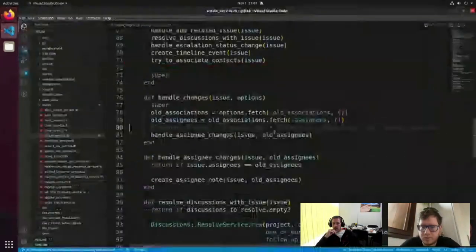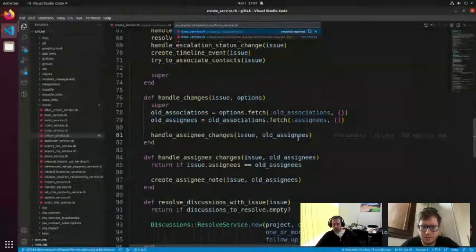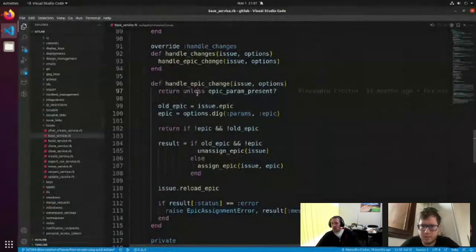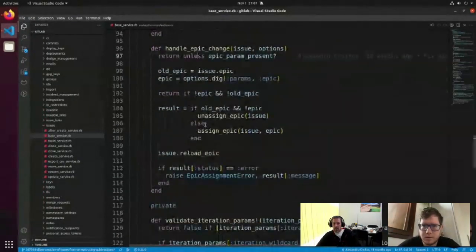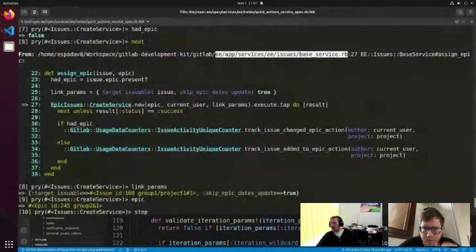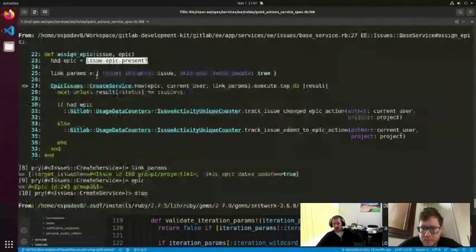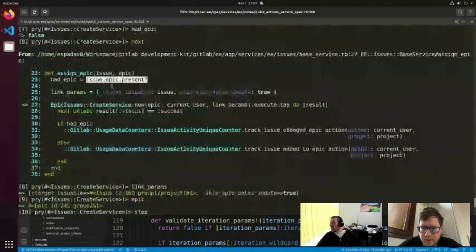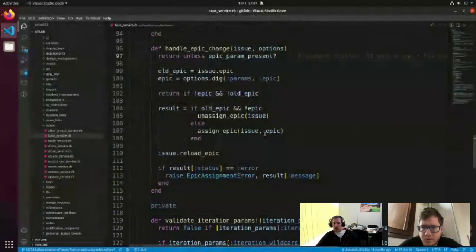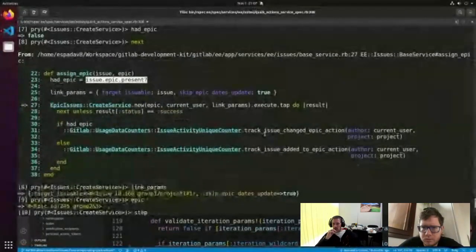Epic issues. I think you actually need to put it in the epic issues. What was it? Create service. I thought it was that one. That was what called it. Oh, okay. Was it on the epic issues module? Right. Yeah, epic issues create service.